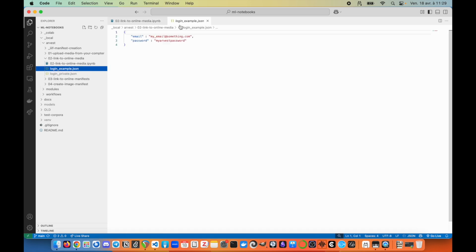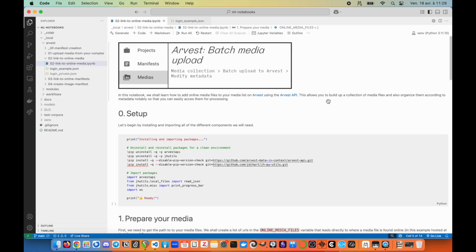Here we have a little JSON file where you would put your email address and your Arvest password, and that will be read by the Python notebook. What we're going to be doing today, similarly to last time, is finding a list of paths to some media, but these paths aren't going to exist on our computer. They're going to exist online.